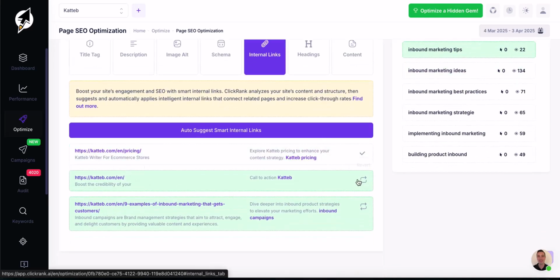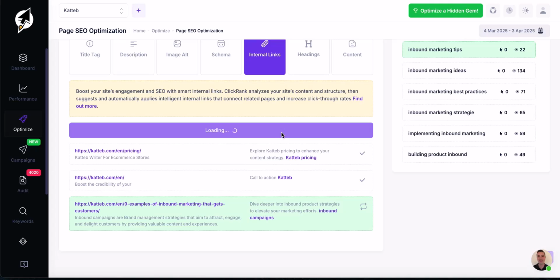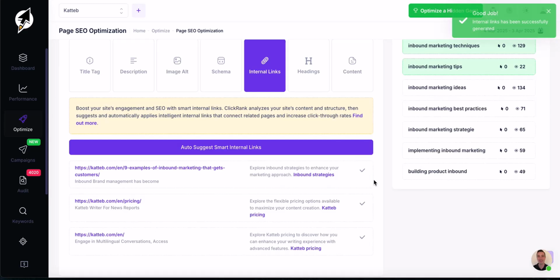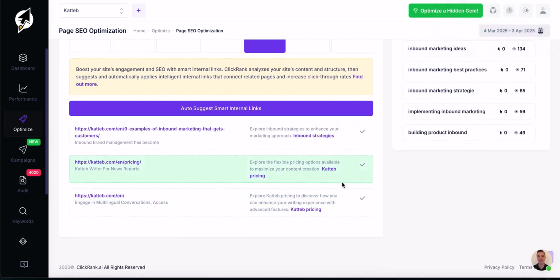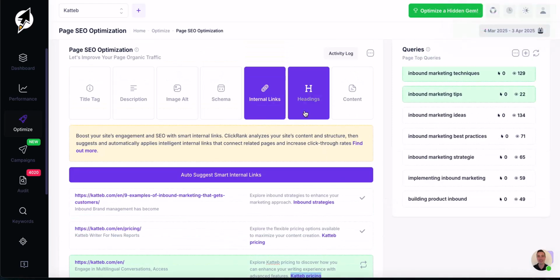Also, we have internal links here where you can auto suggest internal links. It will go scrape your website, trying to find relevant pages and suggesting some of the internal links available. You can always edit your call to action or your anchor text manually if you want to. And with one click, you will apply your internal links.